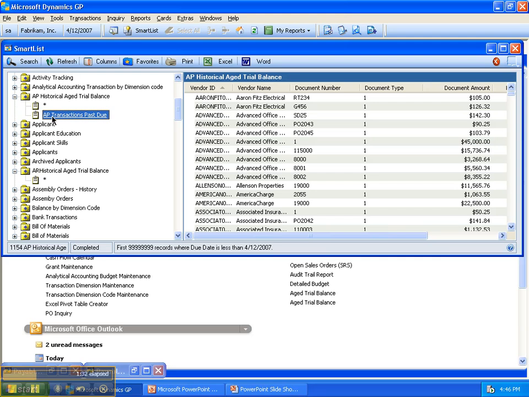This tool is extremely helpful for companies that are trying to do further analysis on their historical age trial balance, but are not able to because of the limitations of the standard reporting options.